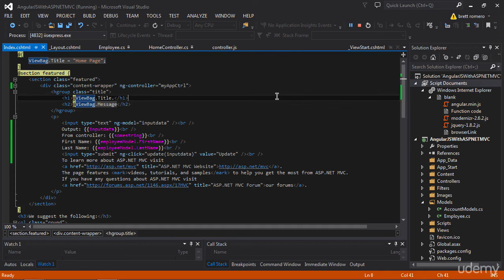Then we're going to look at how to do some repeating of rows inside of Angular. This is where we might have an array and we want to loop through it and display each element in that array. And there's a directive that can accomplish that called ng-repeat. So we're going to see how to do that.